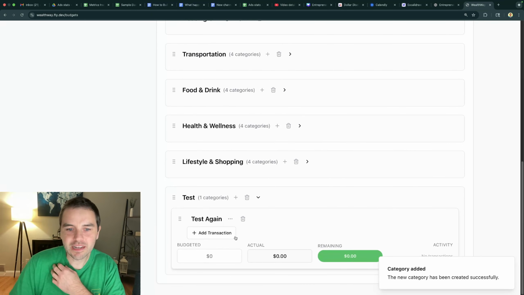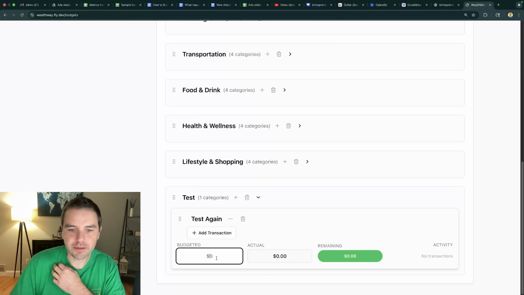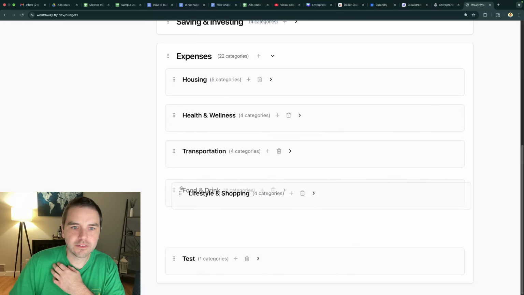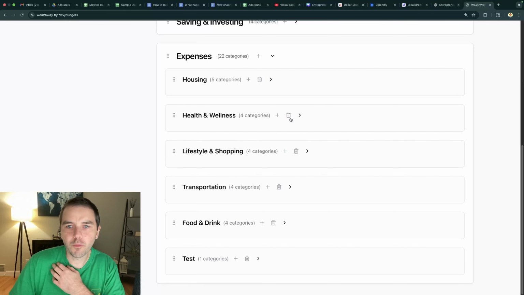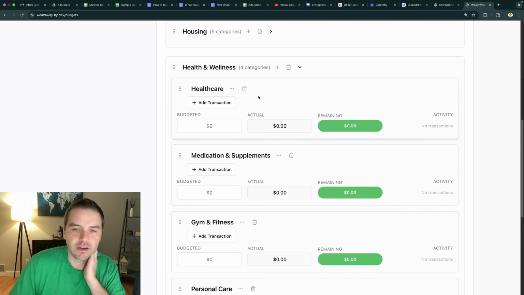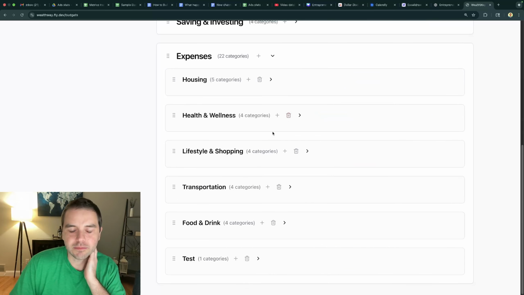And then it would be set up the same way where you could add the transaction, you can add a budget amount, okay? And same thing, you can sort of mix and match. You're like, okay, housing's most important, but then health and wellness, I'd like to be up here. Lifestyle and shopping, okay, great. So you could open up these and kind of check out what's in each of them. Delete some, add some. You can customize this however you want.